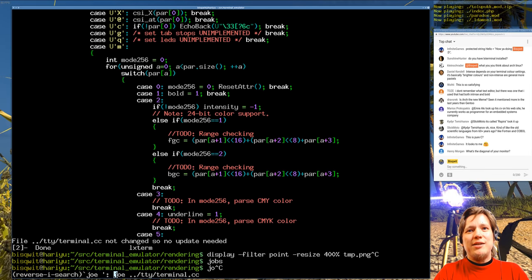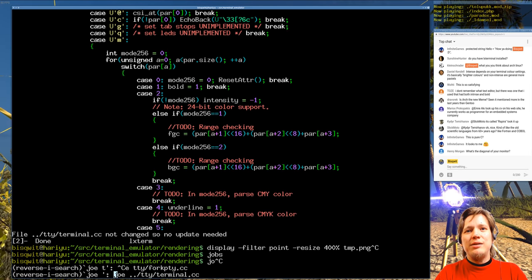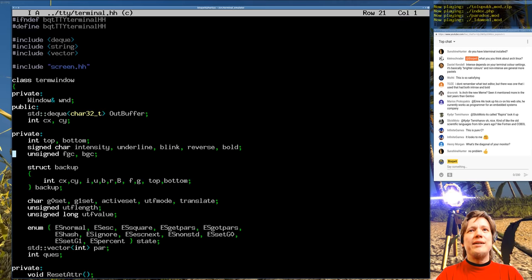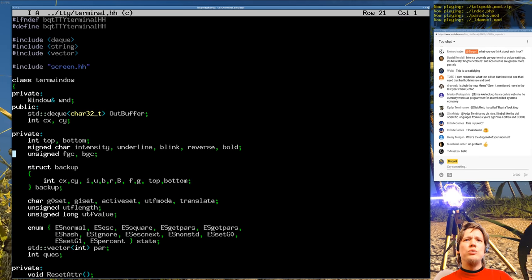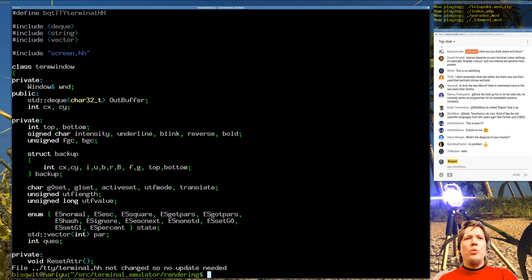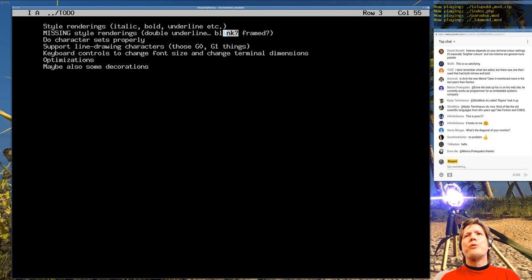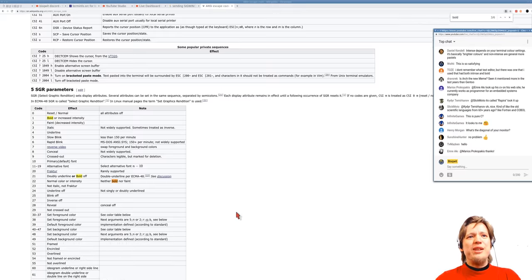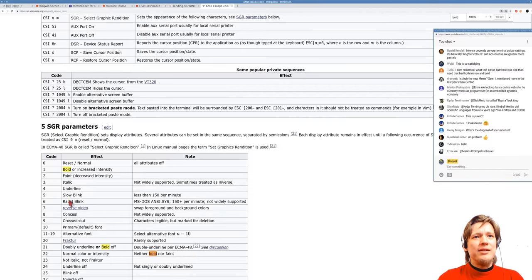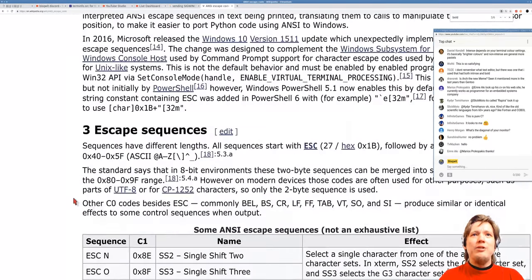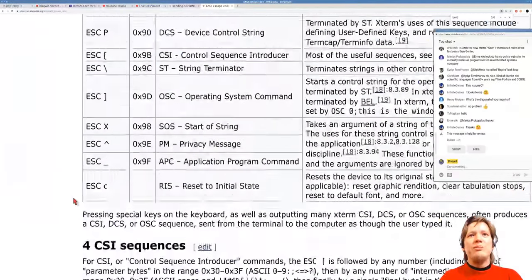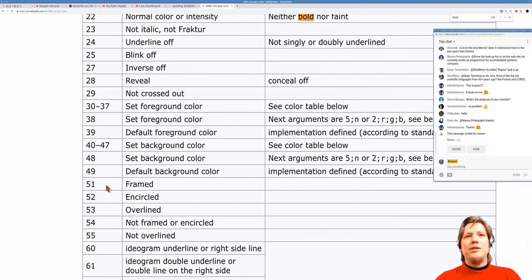Bold, yes. TTY rendering. What else did I add there? I added underline 2. Where are the other settings that I was going to do? Double underline, blink, framed. Framed is specified in this article. Nobody does use it, I believe, but framed, encircled, overlined.